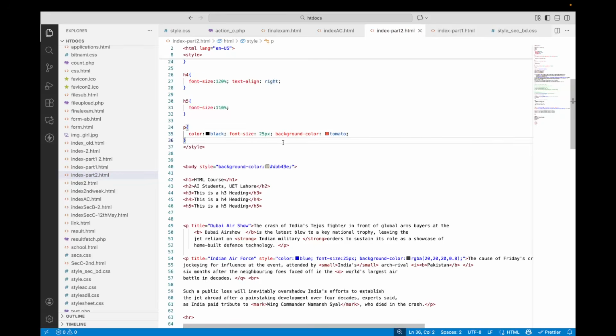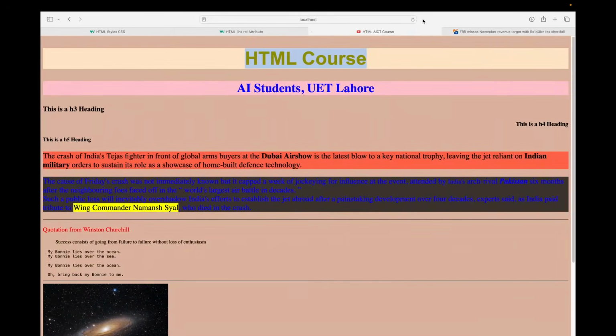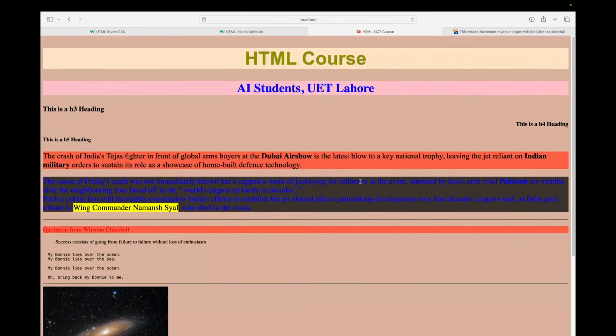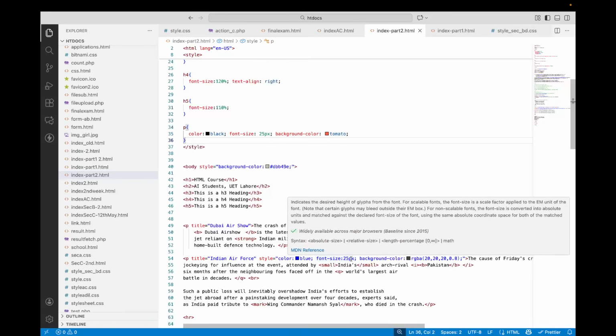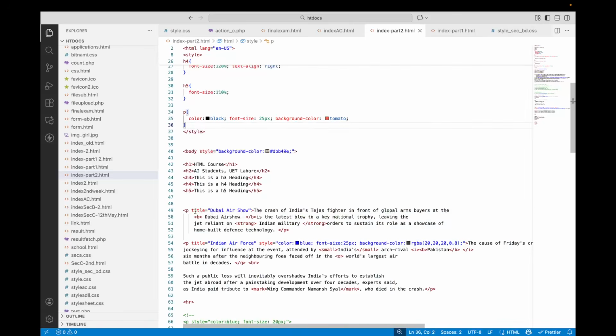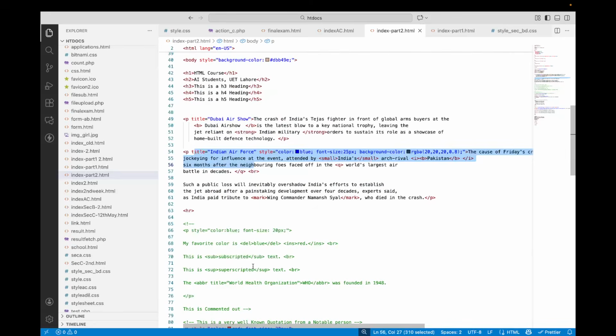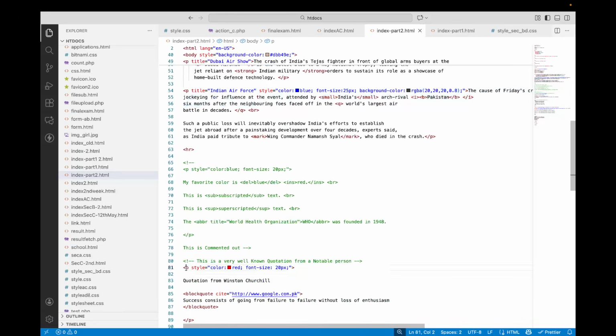Now when I've done this one, I'm going to refresh it. You can see now what has happened, that wherever there was a P, everything has now changed to that one. And those ones which you have decided separately are still working the very same, which means that this was a P, this was also a P, and this was another P inside this one.